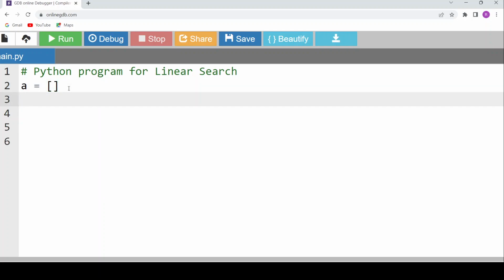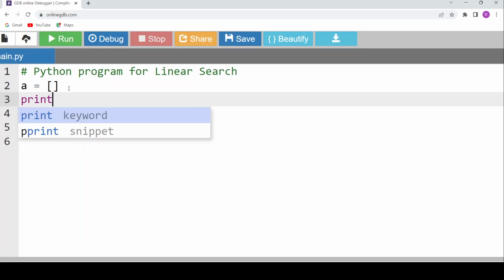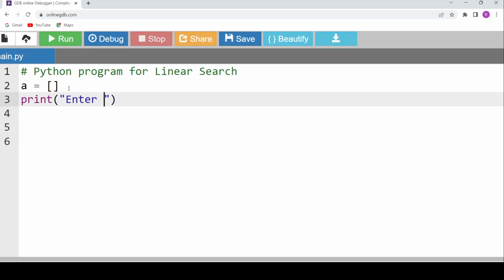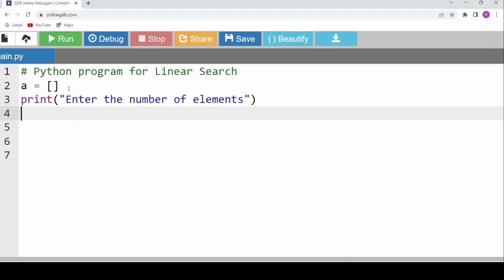So let me ask the user, print, enter the number of elements. Okay. So where do I need to store it? I need to have an integer value. I need to store an integer value into another variable. So I use one more variable n, which stores the value that I'm going to enter, which means it holds the number of elements within the list. Okay. So what is n?